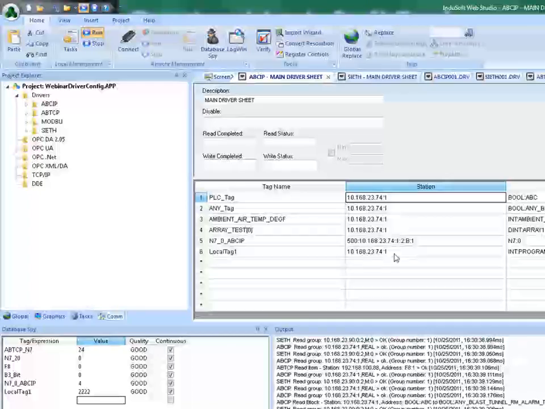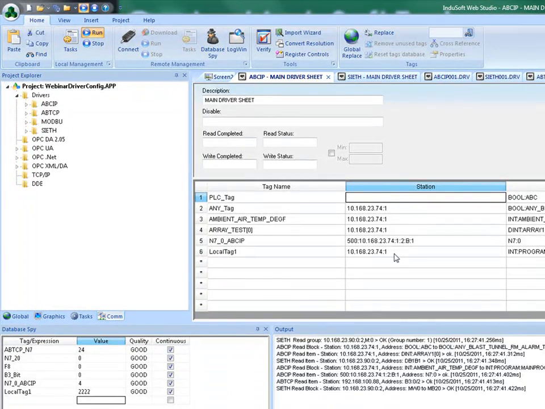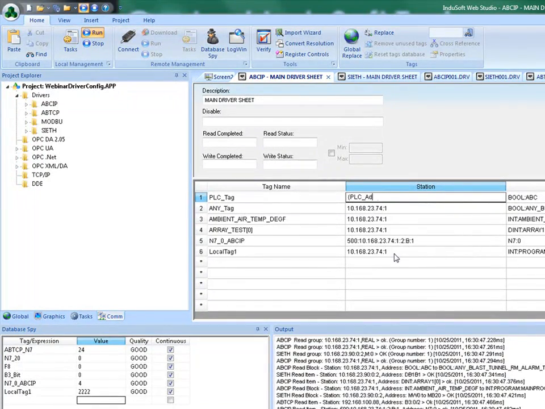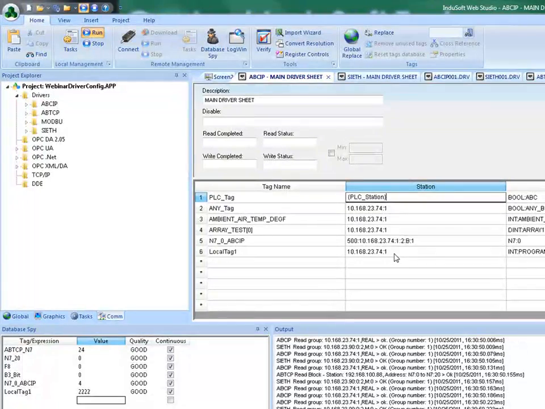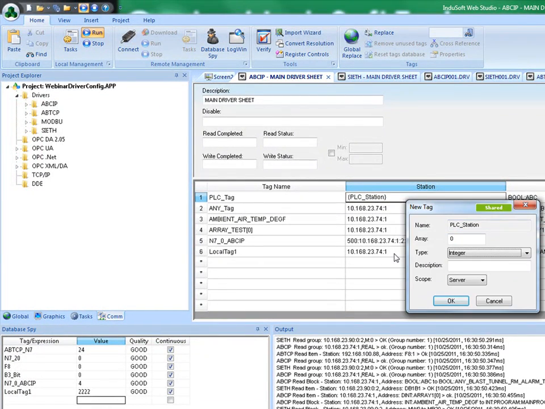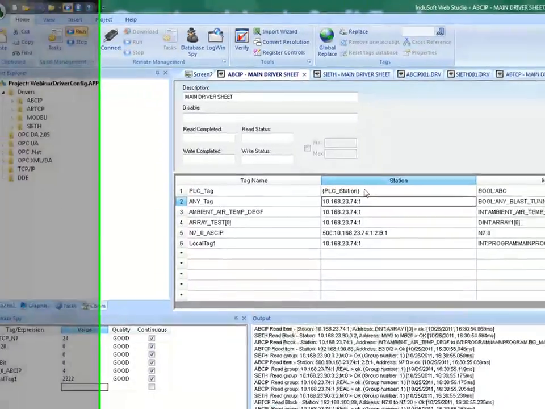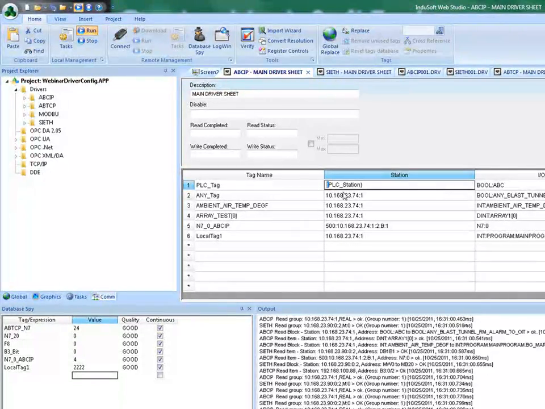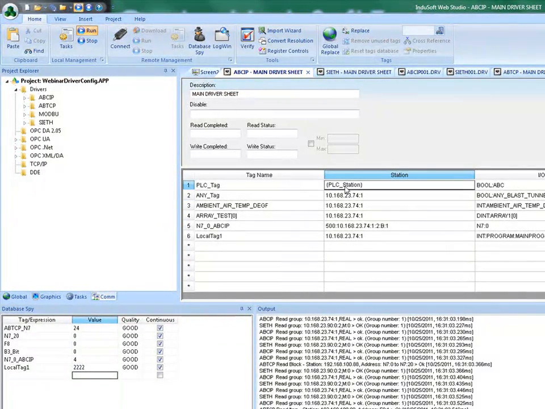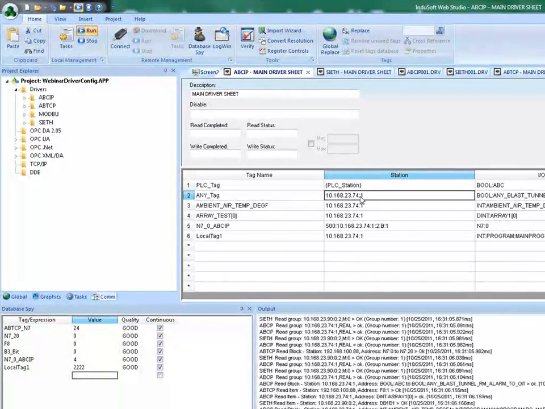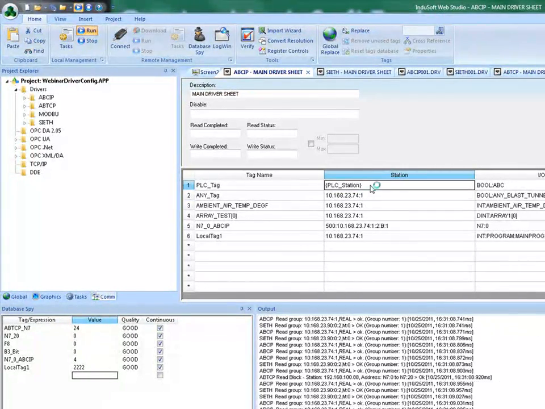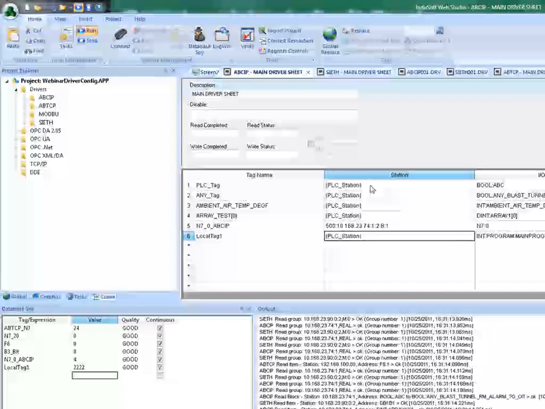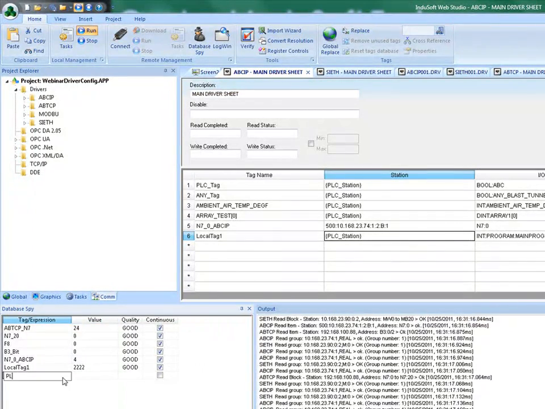I'm going to create here a tag called PLC station. I'm going to create this tag as a string. So whenever you put a tag between curly brackets on the station field, we're going to assume the value of this tag as the IP address. So I'm going to put this PLC station tag everywhere here, first going to be blank.